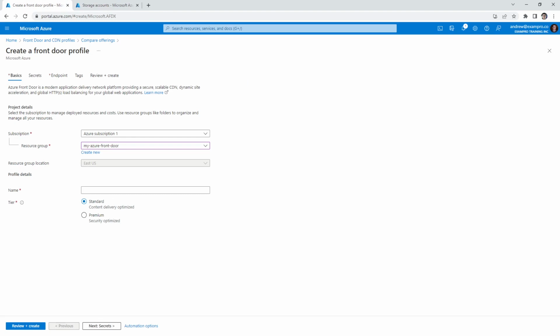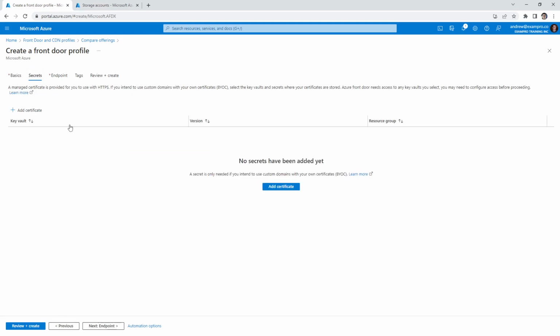And I'm gonna call this one My Azure Front Door. Now, there are more functionalities in the premium, but standard is fine for us. We'll go next to secrets. This is if we want to add a certificate. Like you could bring your own certificate, but we're not too worried about that.